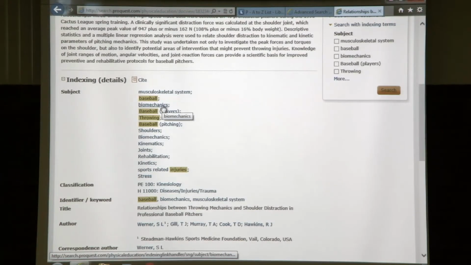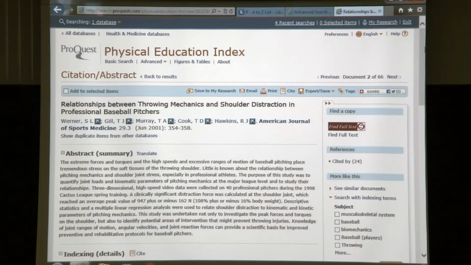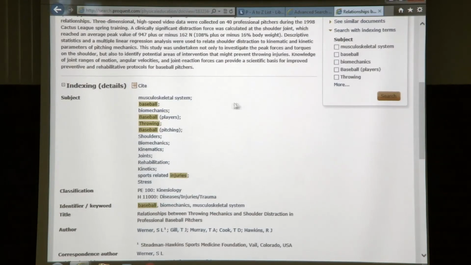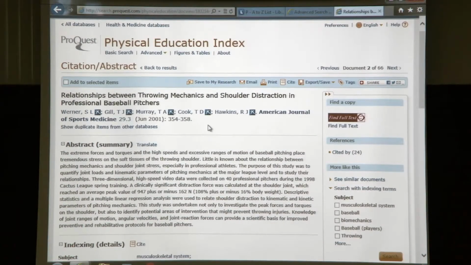This one also gives the subject designation for biomechanics. If at this point you wanted to veer off and do another search on biomechanics and baseball or rehabilitation and joints, you could go back to the advanced screen and start over. Constantly checking the subject field will give you a good idea of the vocabulary that's used to index these articles. Right now we've got 66 hits, and those look pretty good.